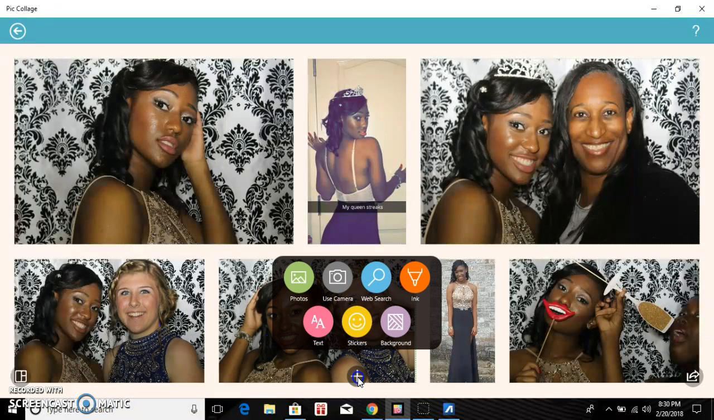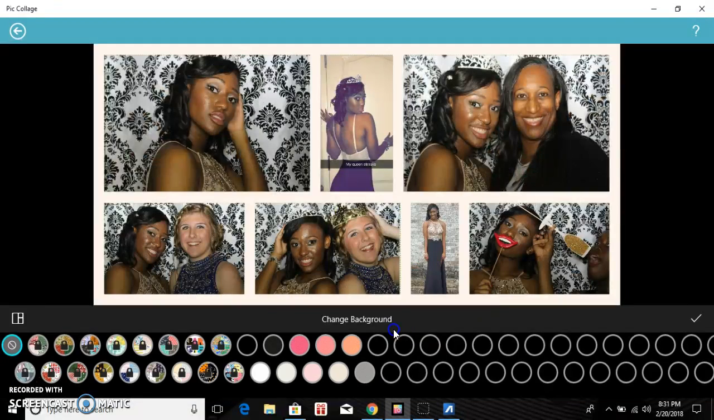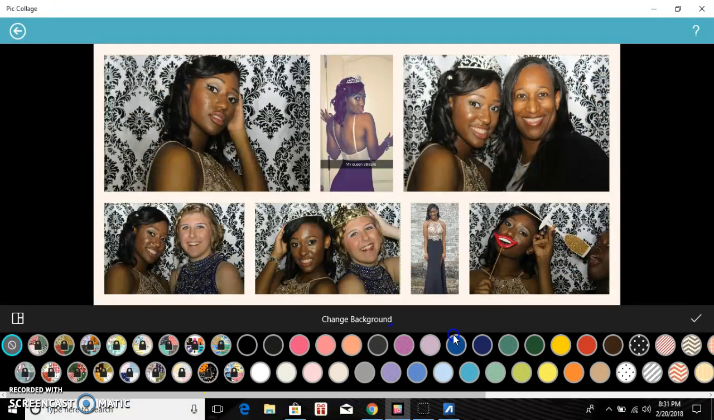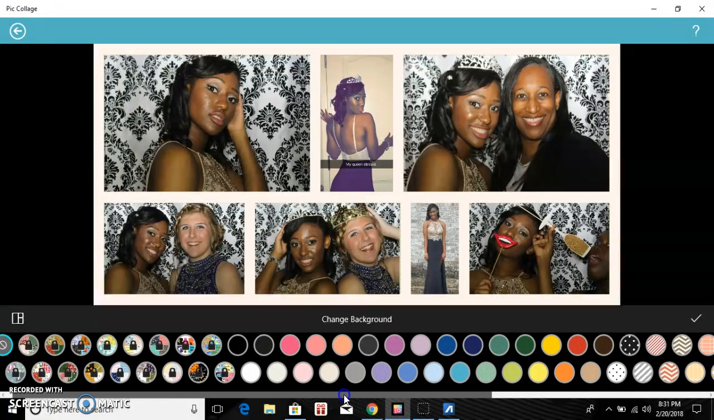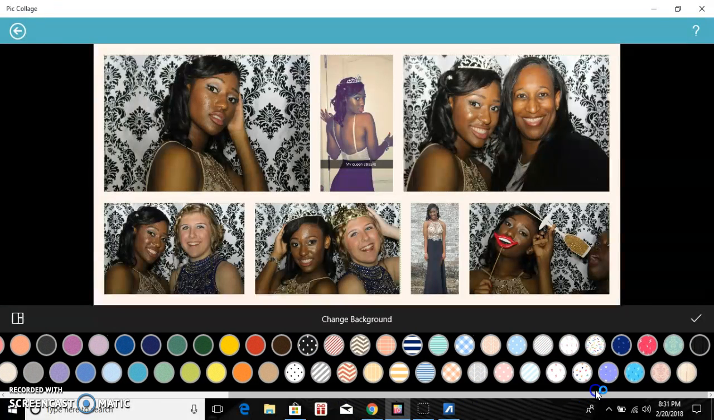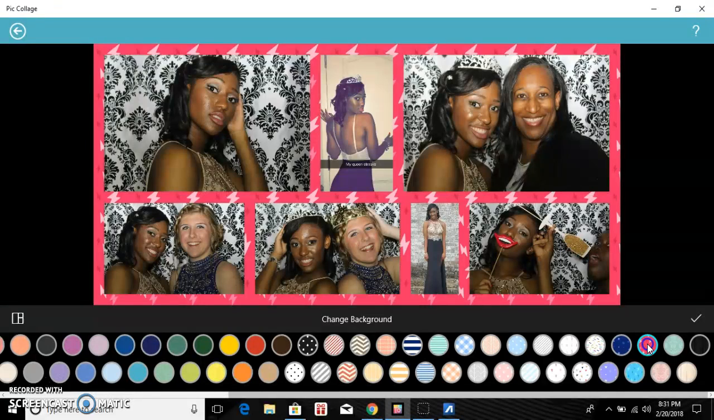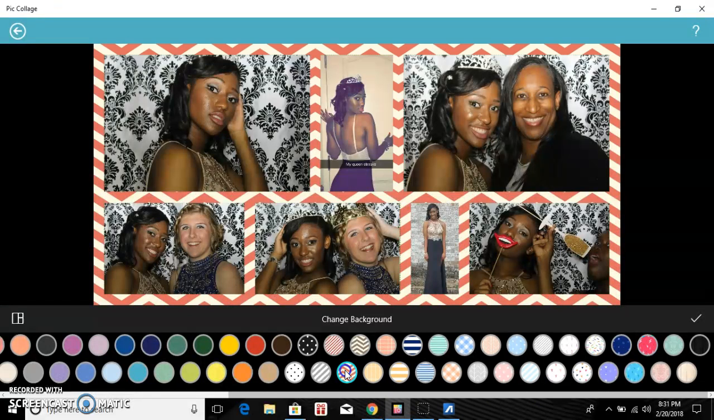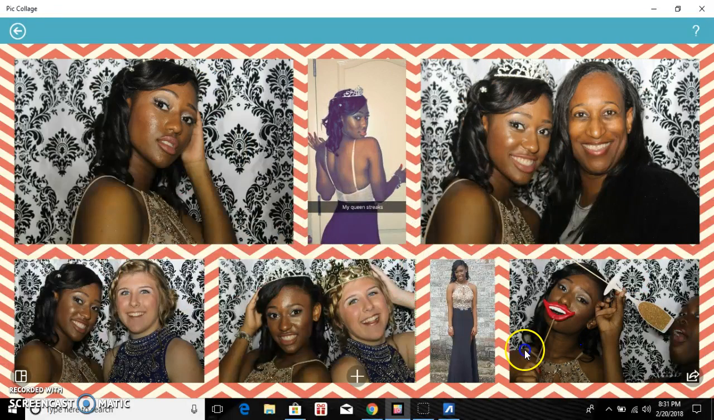Now I can click this little plus button, and we have this option that says background. So I'll click on it to add a background, and at the bottom we have all these different styles. Click the cursor and move it, and we have more options. So you can play around, see what you like. Well, I'm liking this graphic chevron, that's nice. I like the red one. Let's go with that.